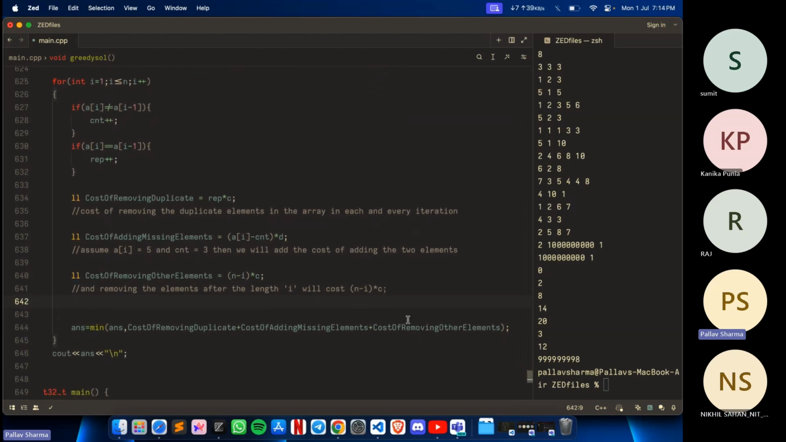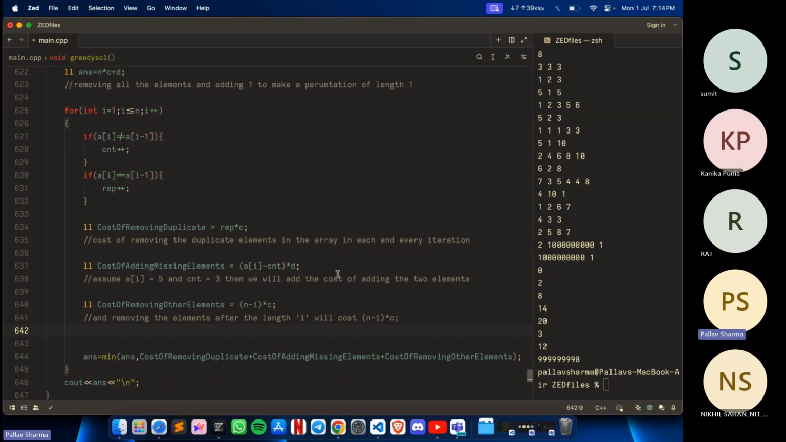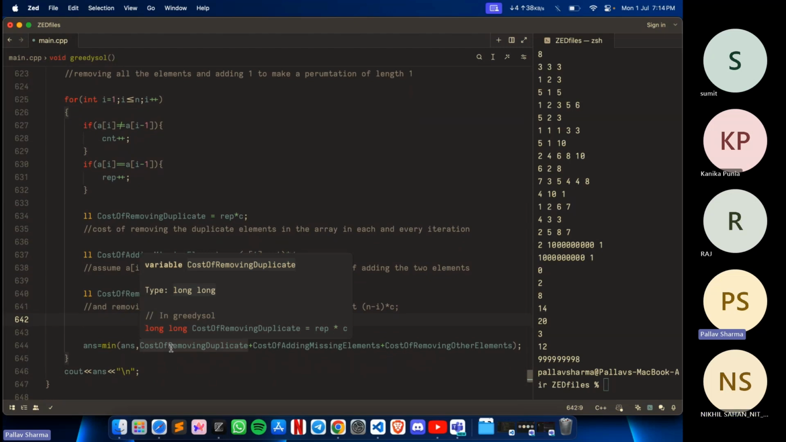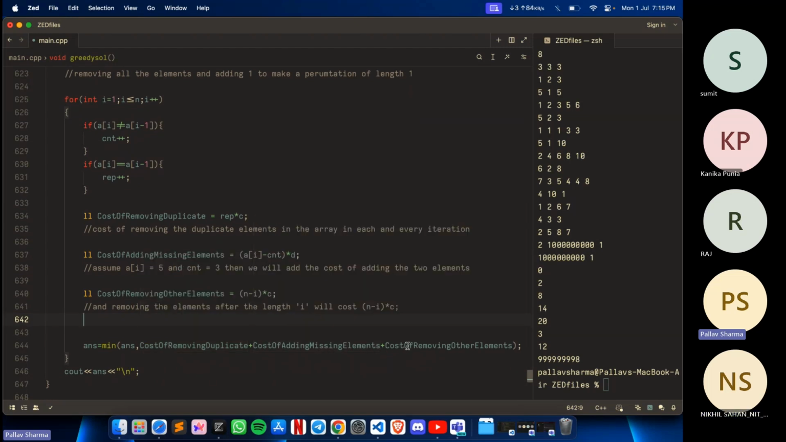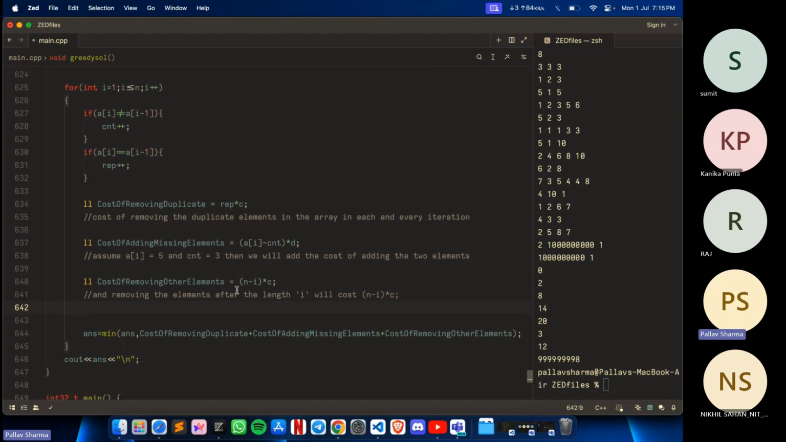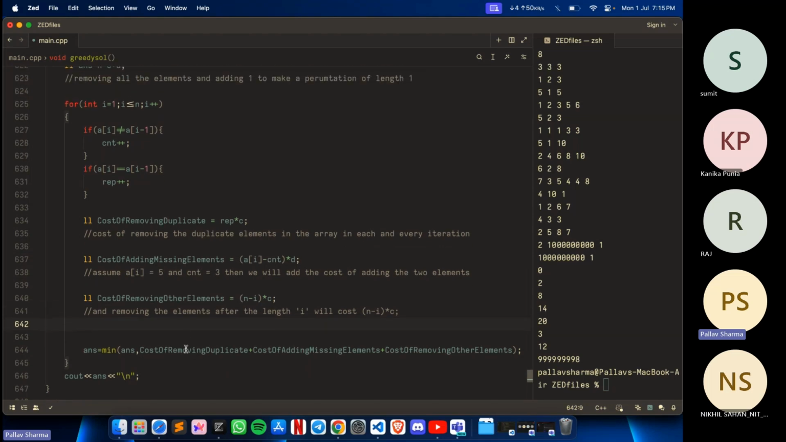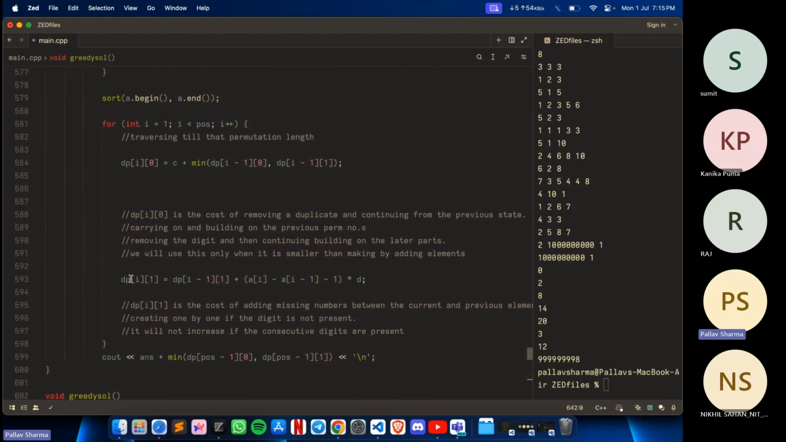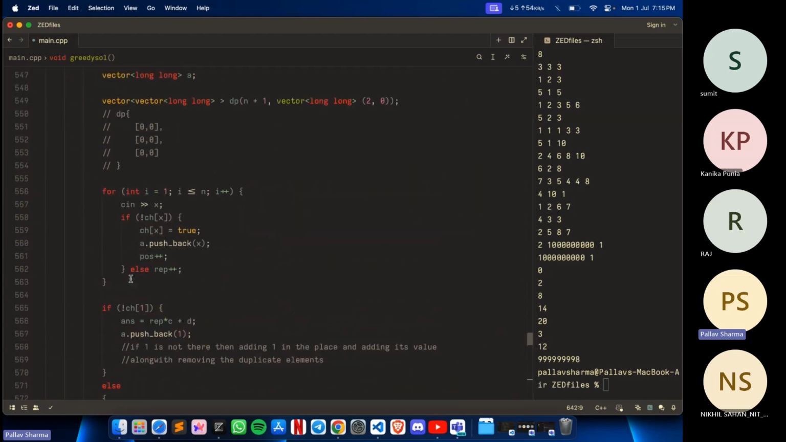After that, the answer will be the minimum of all the answers which I will get in each and every iteration. So it will be minimum of answer, comma, cost of removing duplicate plus cost of adding missing element plus cost of removing other element. In this manner, I will get the value of answer and it will be the final solution. This is the greedy approach. Now I will discuss the DP approach of this.